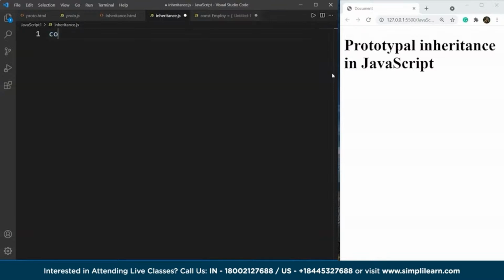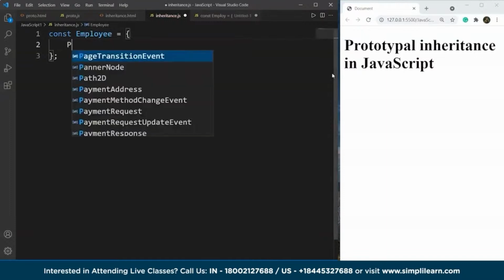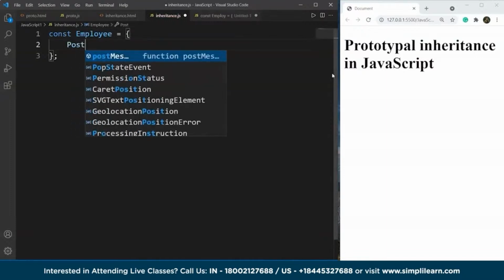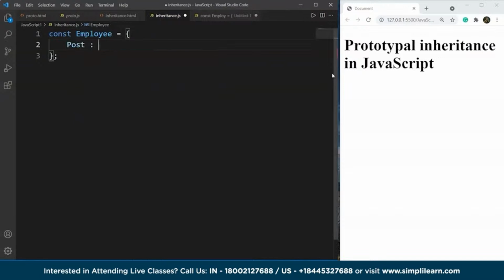The syntax will be like, we'll write here const. We are using const in place of var. I hope you guys are aware of the const, var and let keywords. So today we are using const. Let's say the prototype name is employee. We'll write equals to, and then we have the body of the prototype. Let's do one thing. Now we'll use a method. Let's say the method name is post of the employee, and we'll write here function, and then we have the body of the function.